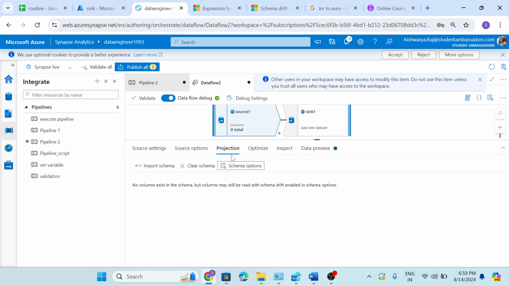Sometimes it takes time to refresh. Maybe there might be some delay. Let's see. Yes, we can see that got disappeared. That manager ID got disappeared. Now again come to the projection. Now we have not selected any import schema. We don't have any schema.